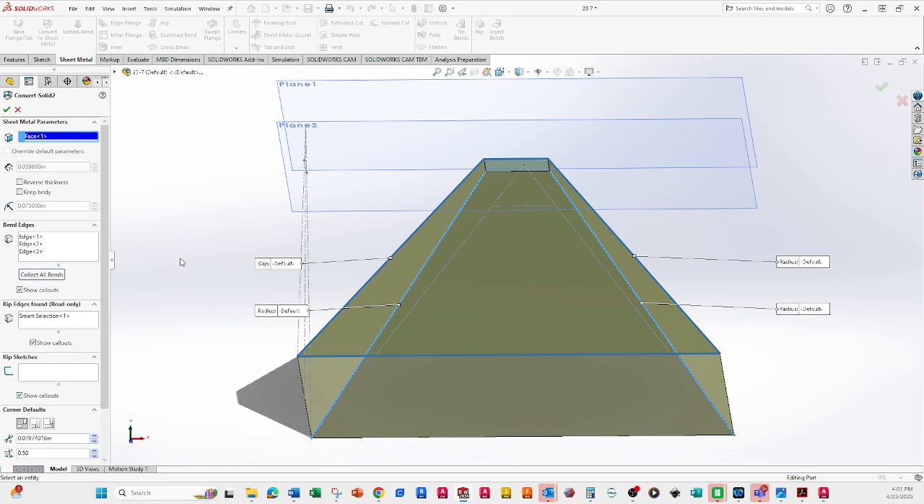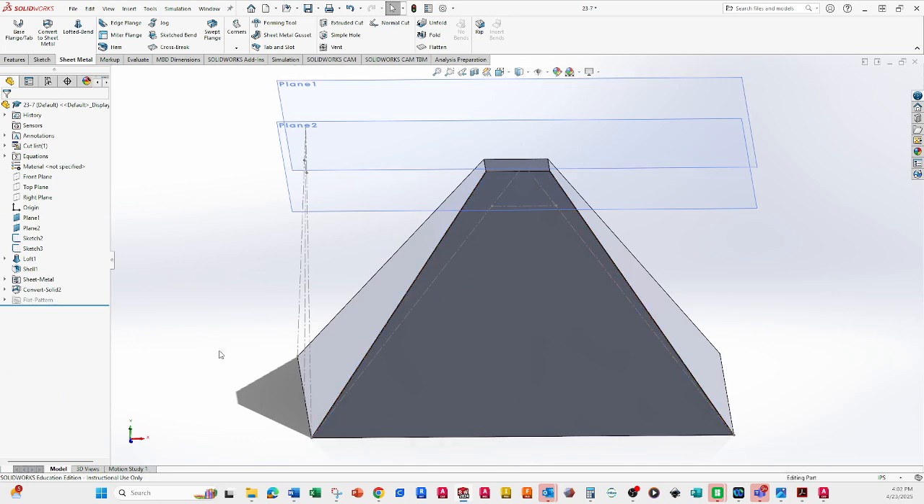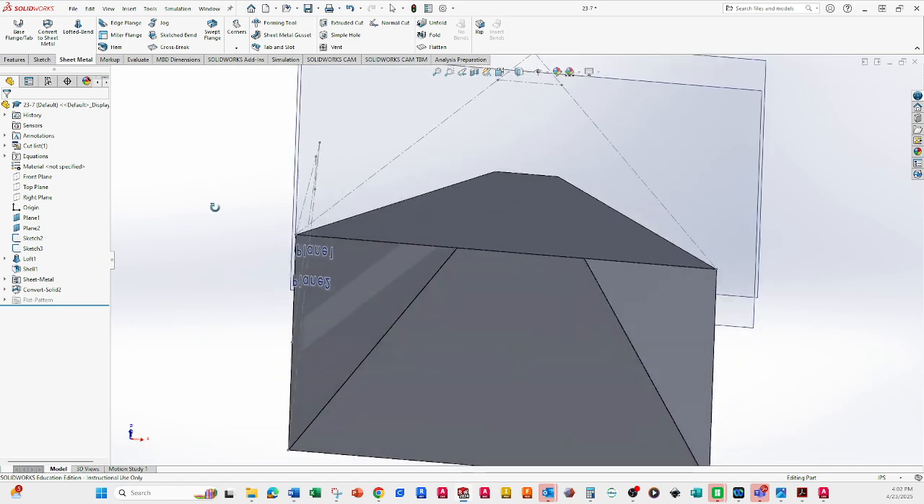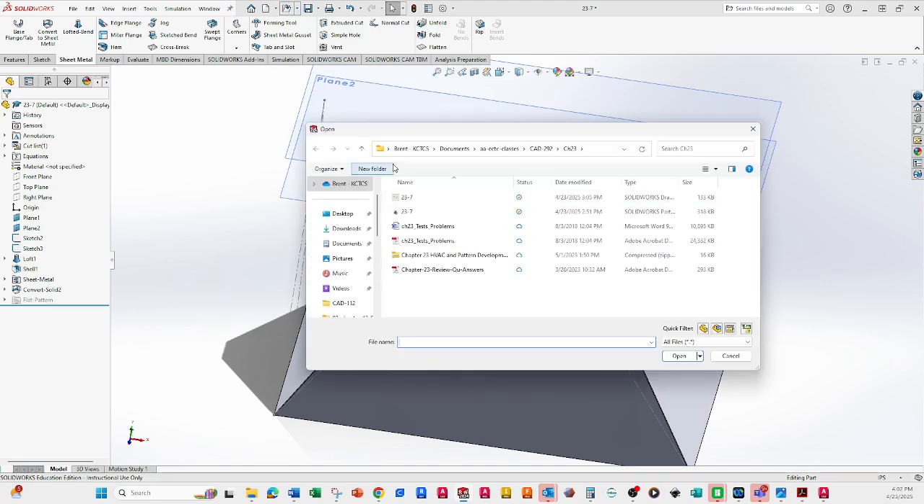So anyway, I did that, and I think I used 16 gauge steel. I went in here and used one of the gauge tables that they had. Then it converted it into sheet metal, which is pretty cool. And so now I saved it. Then I went and created a drawing of it.